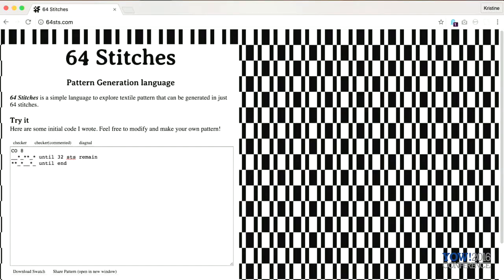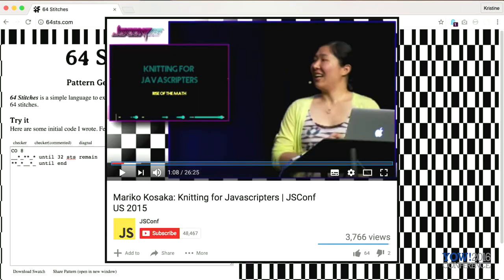Have you guys heard of Mariko Kosaka? She's amazing. She created a simple pattern generator called 64 Stitches that lets you type in a pattern in really simple syntax and see what it'll look like when it's repeated. But more importantly, she did an amazing talk at JSConf last year called Knitting for JavaScripters. It's on YouTube if you want to check it out. I am just in her shadow, really.